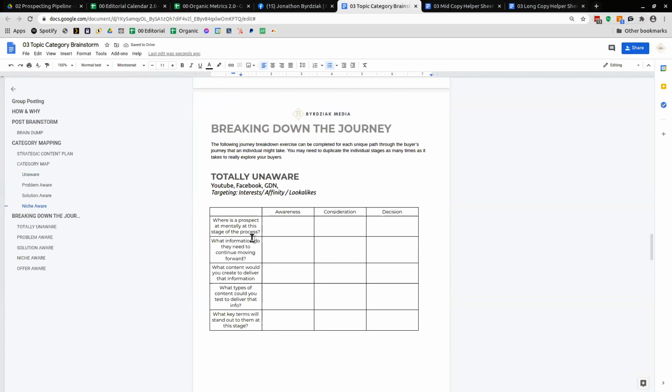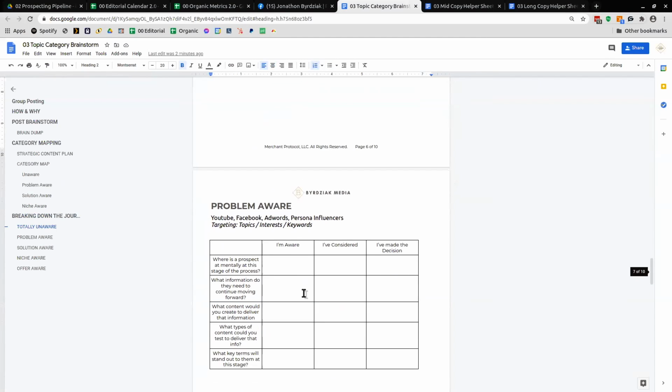But when we get to this stage, breaking down the buyer's journey, this is where the magic really happens. So the easiest one to do is problem aware. So it's, I'm aware, I've considered it, I've made the decision. Okay. So step one is to ask yourself, where is the prospect mentally at this stage of the process when they are problem aware and they are aware of their problem? So where's the prospect at mentally at this stage of the process?